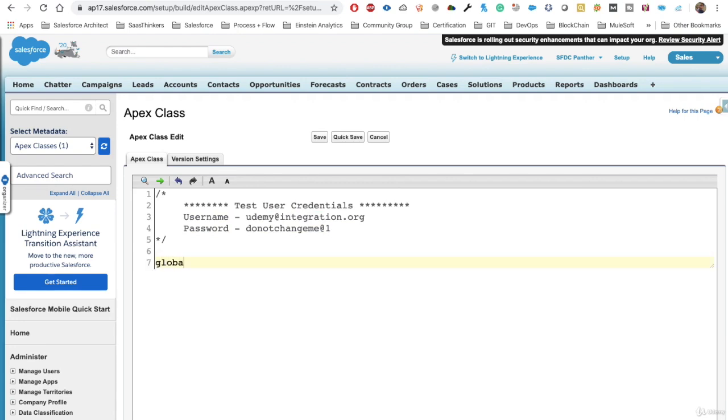What we need to do is create a global class. We will say global class, and we are going to name it AccountManager because we want to play with the account. And then we have got a basic, simple class structure. Now let's quickly save this. We saved this information. The first step is to annotate the class using @RestResource.